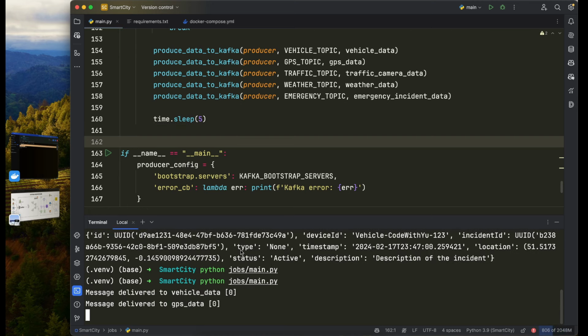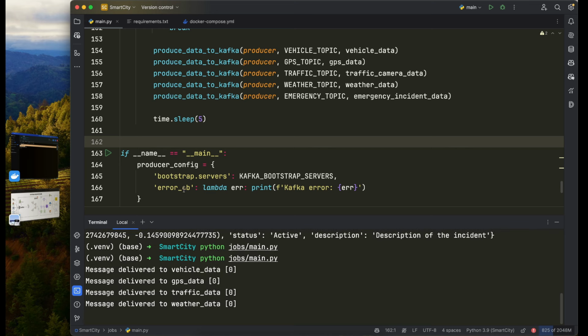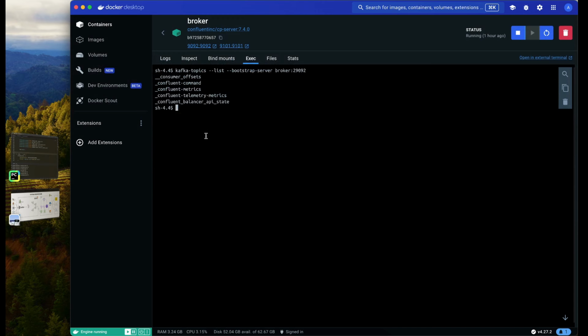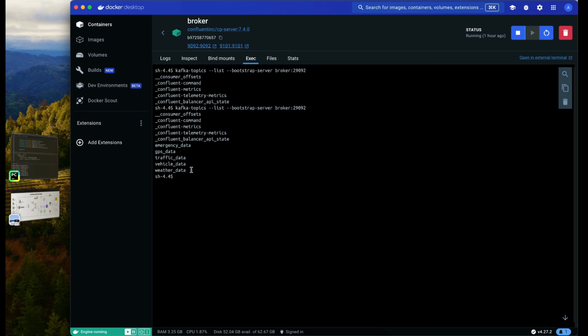Okay, so message delivered to vehicle data, GPS, and traffic. Good. Weather and emergency data. Good. So the next time, I think everything should be getting delivered together. Good. So let's see how that looks. If we list this again in our broker in the Docker desktop, you can see we have 5 topics that are producing data, and the data is inside them.